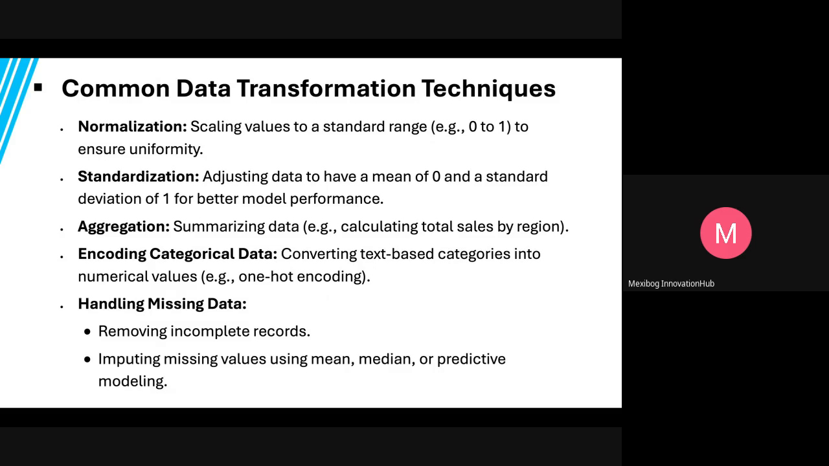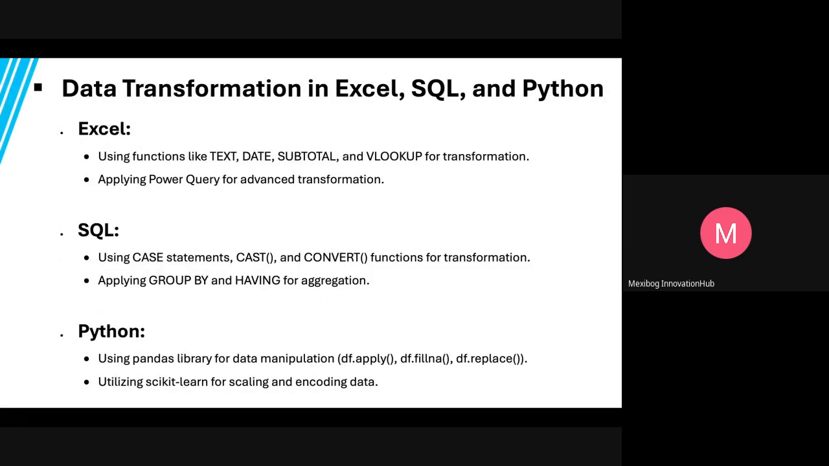Common data transformation techniques. We have normalization, that is scaling values to a range of 0 to 1 to ensure uniformity. Standardization, adjusting data to have a mean of 0 and a standard deviation of 1 for better model performance. Aggregation, summarizing data, for example, calculating total sales by region. Encoding categorical data, that's converting text-based categories into numerical values. Handling missing values, removing incomplete records, imputing missing values using mean, median, or predictive modeling. Data transformation in Excel, SQL, and Python.